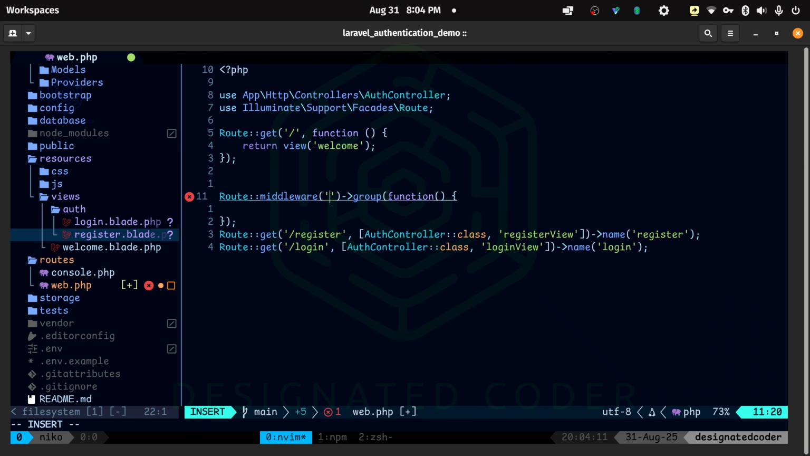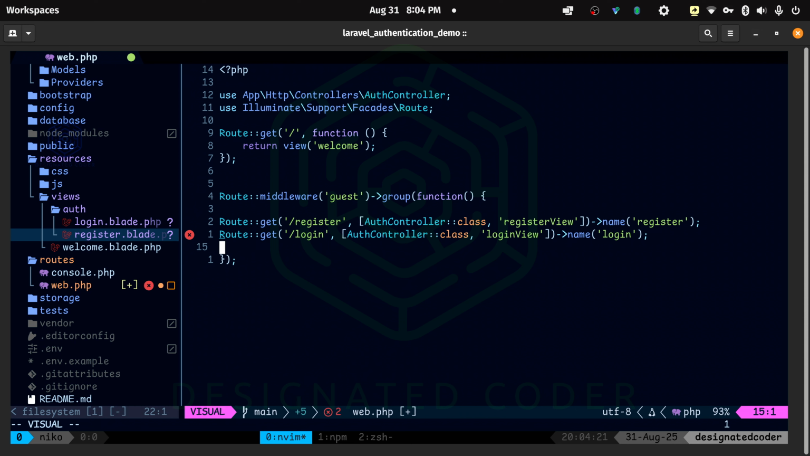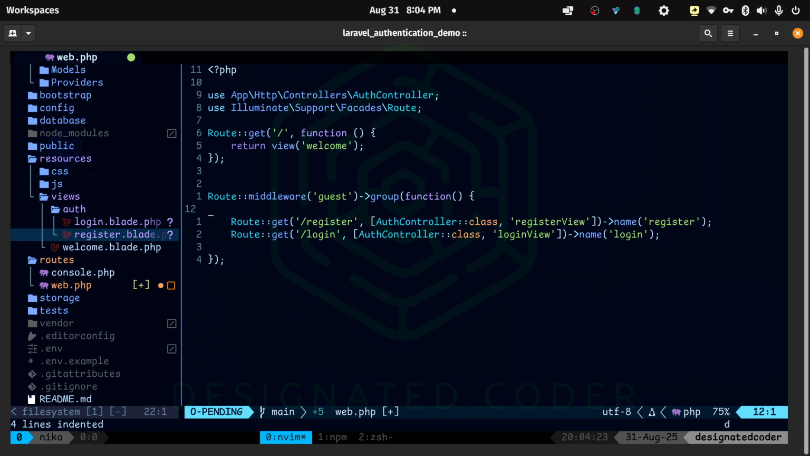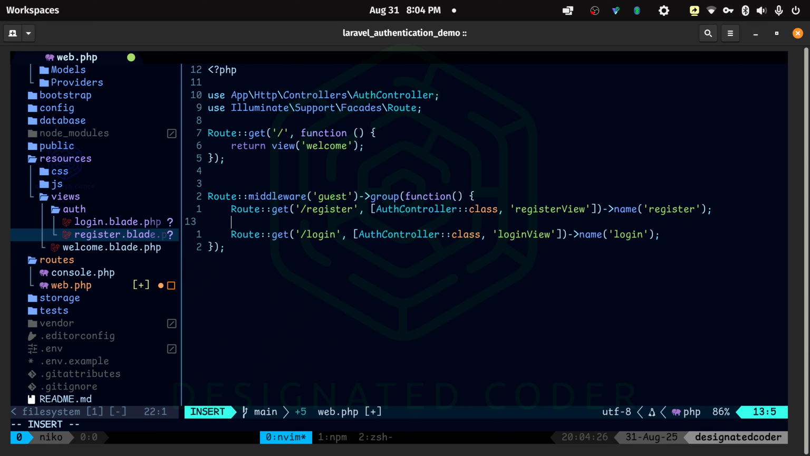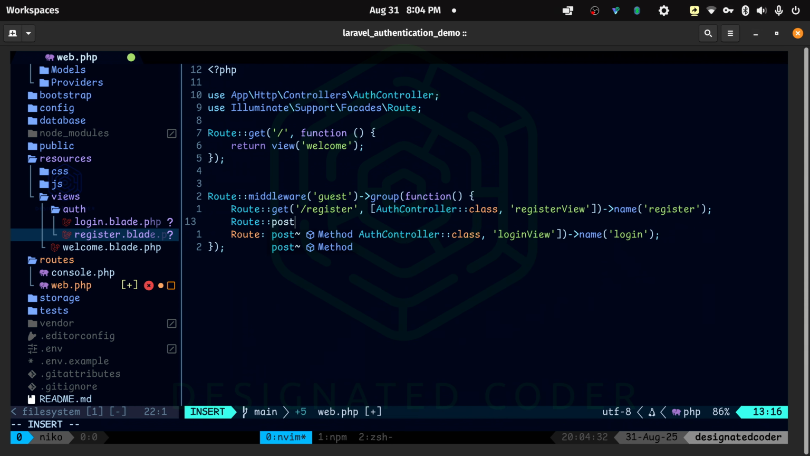The middleware I'm going to put on here is just going to be guest middleware. That's already part of our setup here. That is middleware that we already have, which means that now we can just move all of that in there. So then we have everything together. Under this register route, I'm going to create a new one. And it is going to be post. It is going to be post to register.